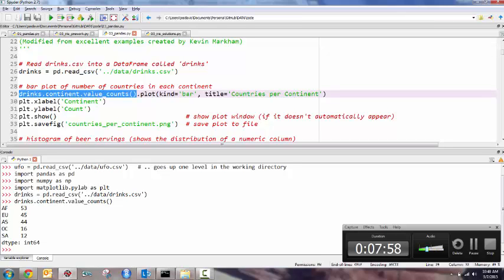So it's going to count the number of drink entries by continent. It's going to look at this continent column, and it's going to say how many records there are for each value in this continent column. So it's a really helpful summary statistic that I use a lot for categorical variables. So now that we have this, let's create a bar plot.